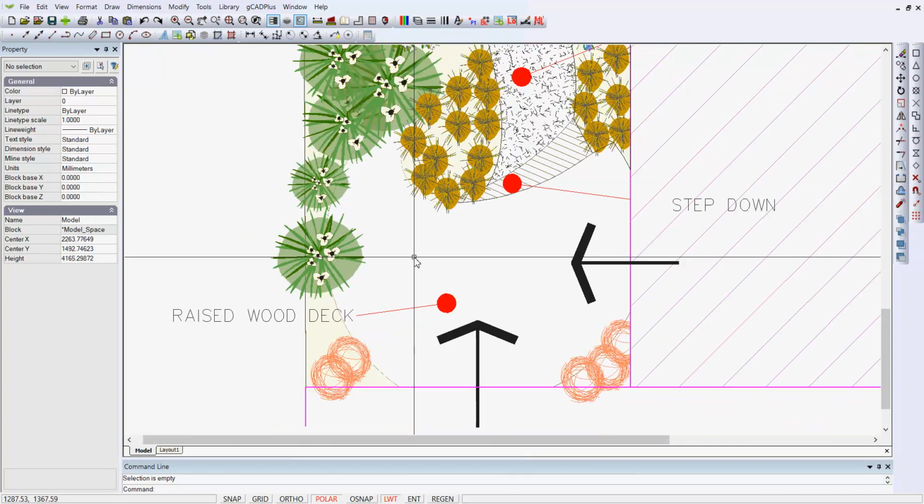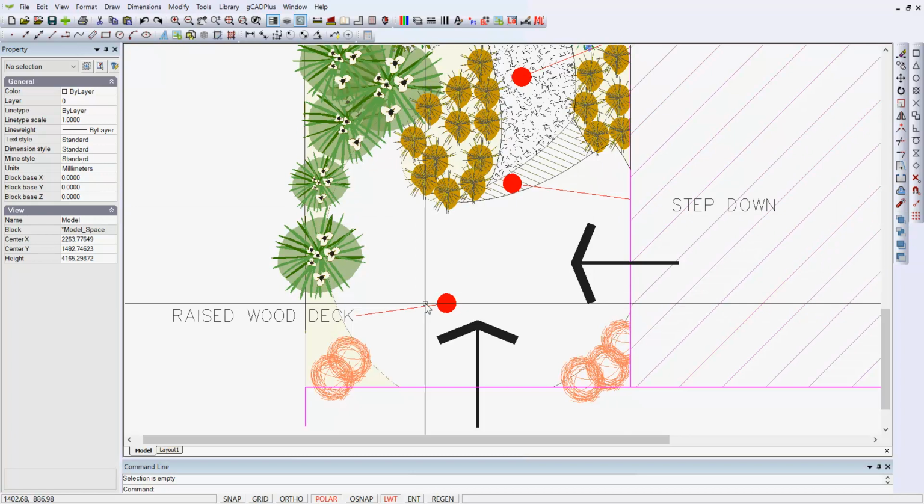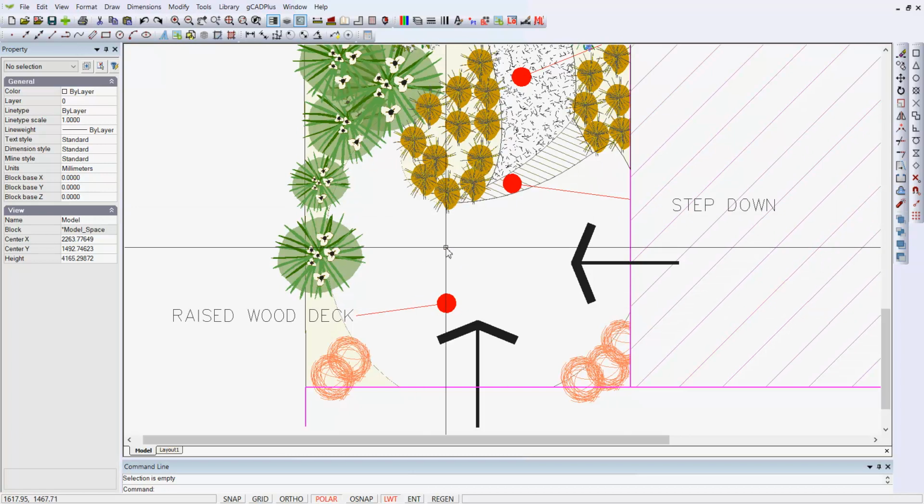So if you needed to hatch that area and did have overhanging, broken up elements, you're going to have to draw all the way around the space carefully. So I hope that covers it. gCADPlus can do a reasonable job, but it can't read your mind as far as hatching is concerned.